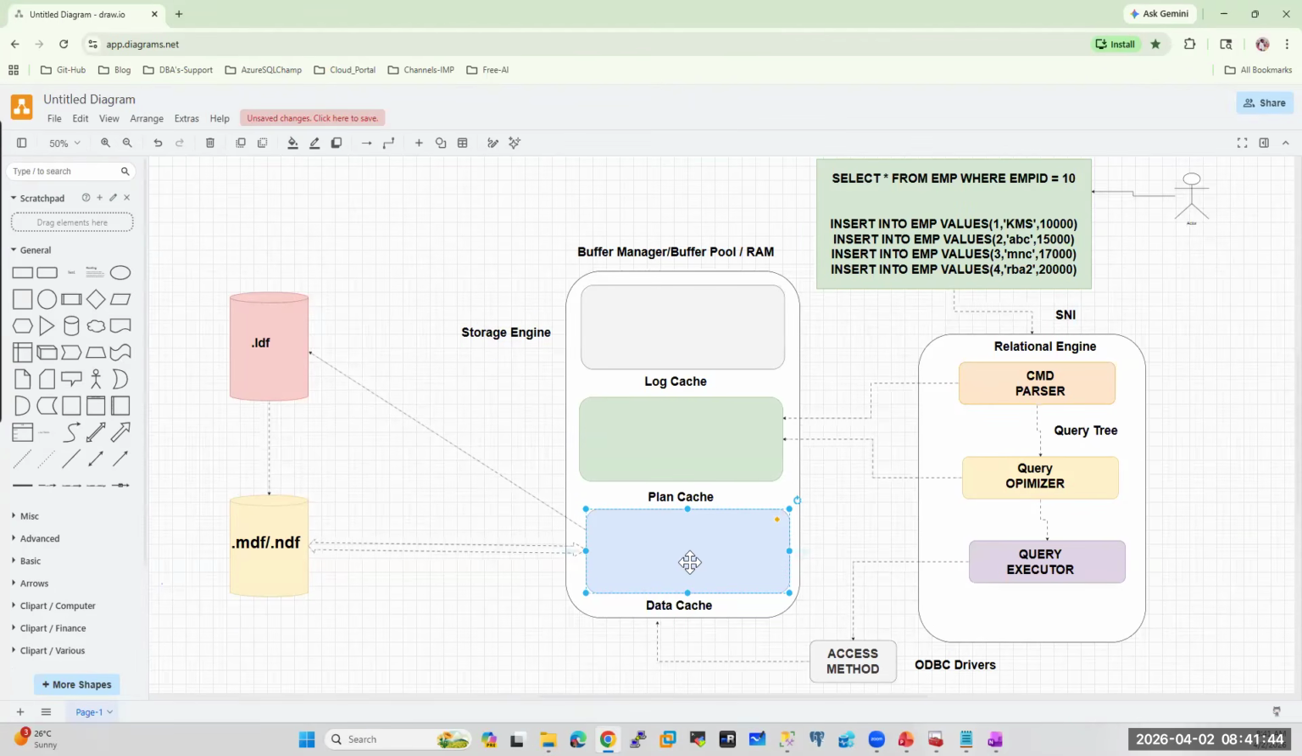So your access method sends the request to the buffer manager. The buffer manager contains the buffer pools, and the buffer pool contains the caches. First, it goes to the data cache to verify whether there is any data for this table in the cache. Currently, there is no data. Since the data is not available, it will go to the disk to get the data.